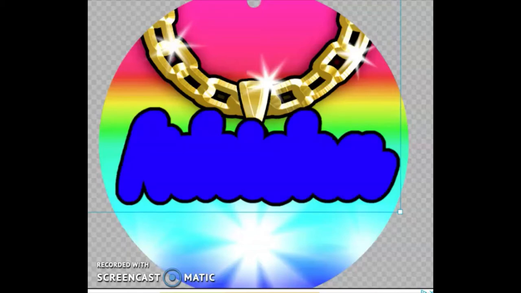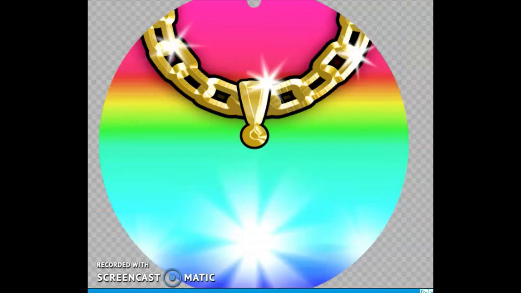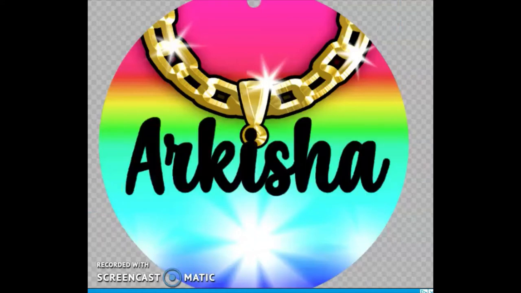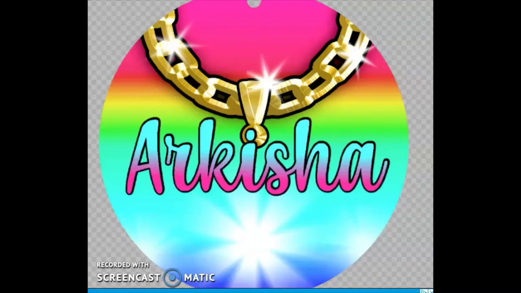So to show you everything without anything behind it first, you have the black layer, the blue layer, the pink, yellow, another black, and your gradient layer. So when you turn everything on, this is what it will look like.